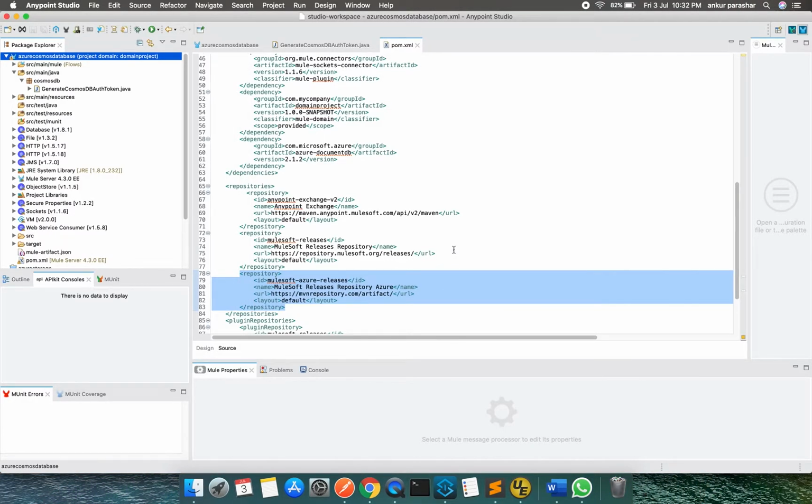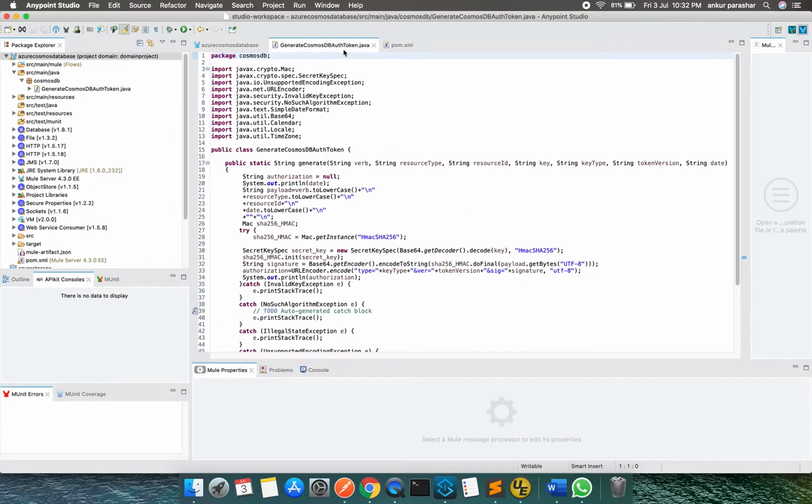I will be sharing this entire code on one of my GitHub repos, so you can take a look from there as well. Once these dependencies are uploaded, the next thing is to go through this Java file. It uses a generate method which takes verb, resource type, ID, key type, token version, and date. We will refer to this method multiple times within our DataWeave function, in the transform palette exactly.